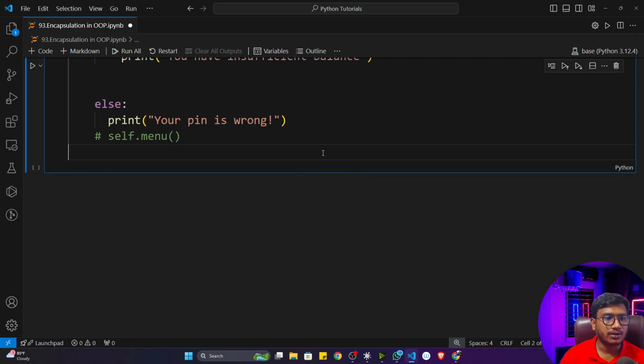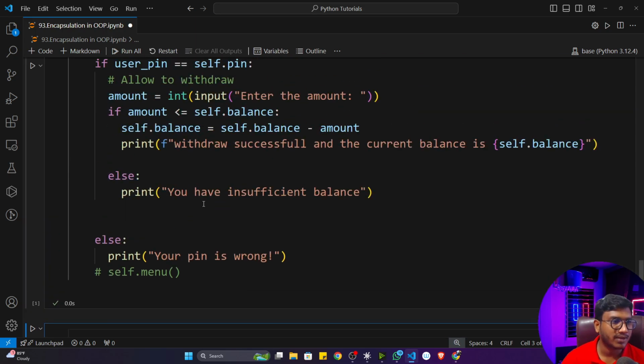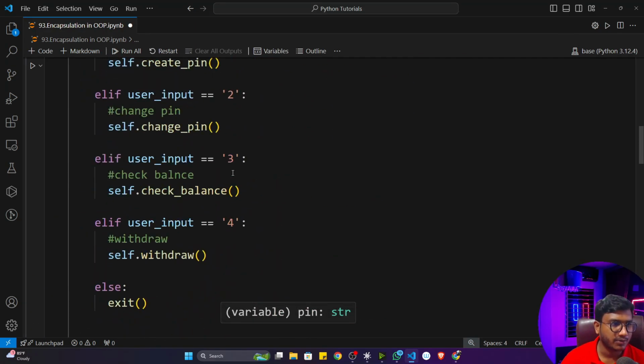Now let's say in your company there is a junior programmer, and he's very clever and very crazy. Let's say he's thinking, okay, sir has given me this particular class. Now I'll try to find out one mistake he has done, and he will get fired from the company. Let's say he's having this kind of thought.